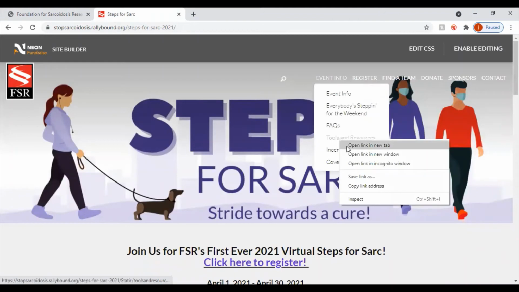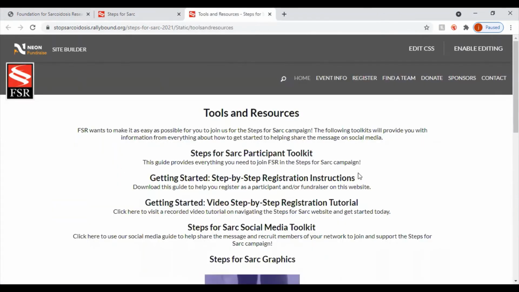The tools and resources section, this will be a really helpful link when you get started. What will be here is a downloadable toolkit, which is really a full guide on how to join us, how to participate, about the campaign, our goals, everything really that you'll find within this website in a condensed version, so that you can print it, read through it, and help you get started.